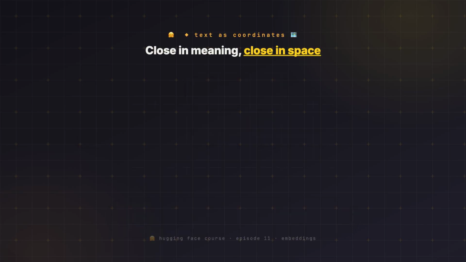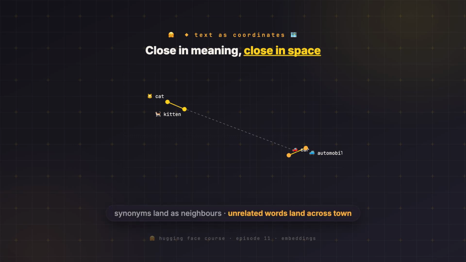Why a vector and not a label? Because vectors live in a space, and space has distance. Two sentences that mean almost the same thing end up close together. Two that mean different things end up far apart. The model was trained so that "a cat sat on the mat" and "a kitten rested on the rug" land as near neighbors even though they share barely a word. Meaning becomes location. That single idea, text as coordinates, is what powers search, clustering, recommendation, and the retrieval half of every RAG system you've ever heard of.